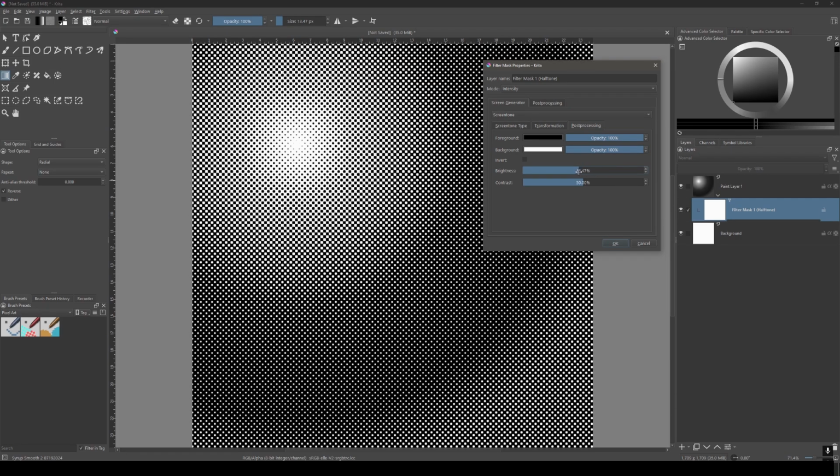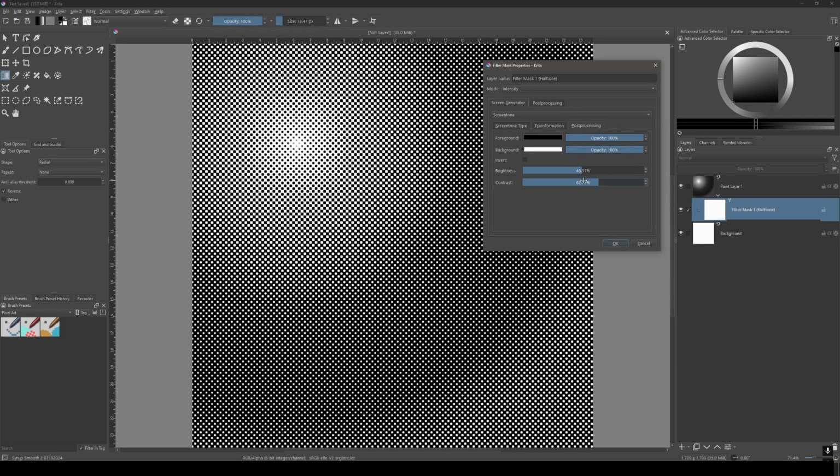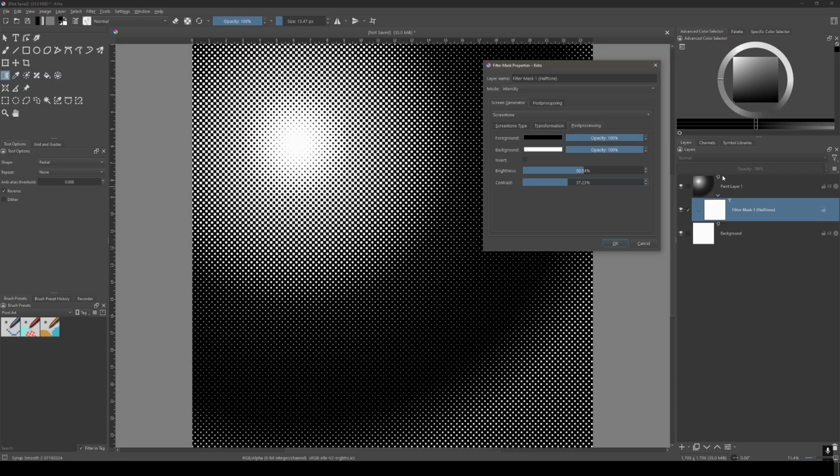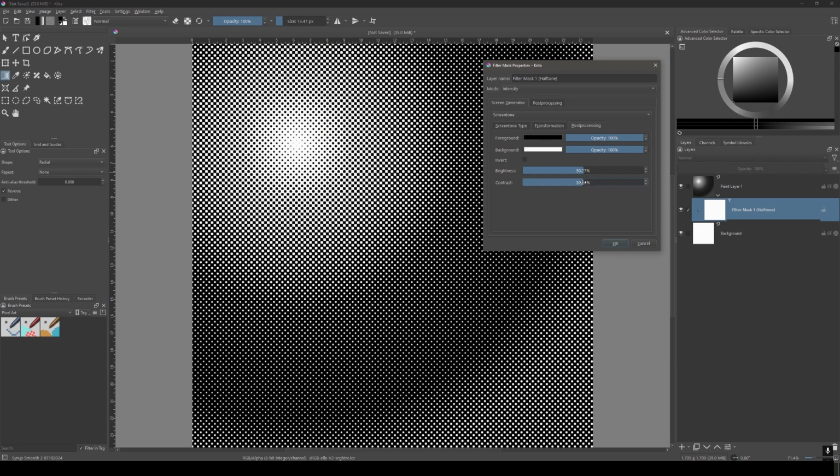What you can do here, though, is kind of use this as a pseudo color adjustment. So if you change these, you don't have to mess around with the actual gradient to kind of change what you're seeing for your lights and darks here. So that's useful.